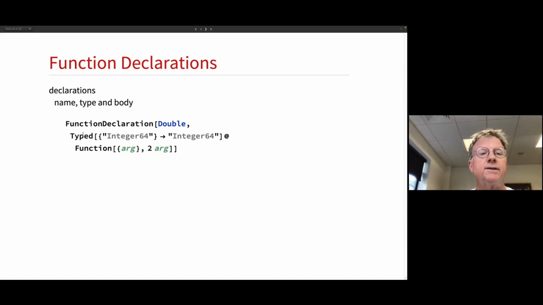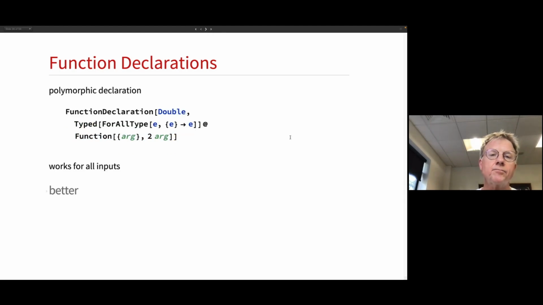Function declarations typically follow the name, type, and body syntax. So the name is double, this is the type, and this is the body of the function. This is something that could be put in a compiler environment or used in function compile, and then you could refer to this function.